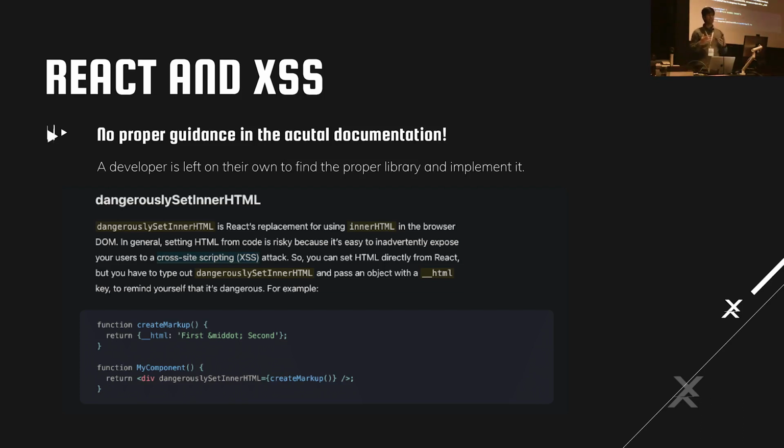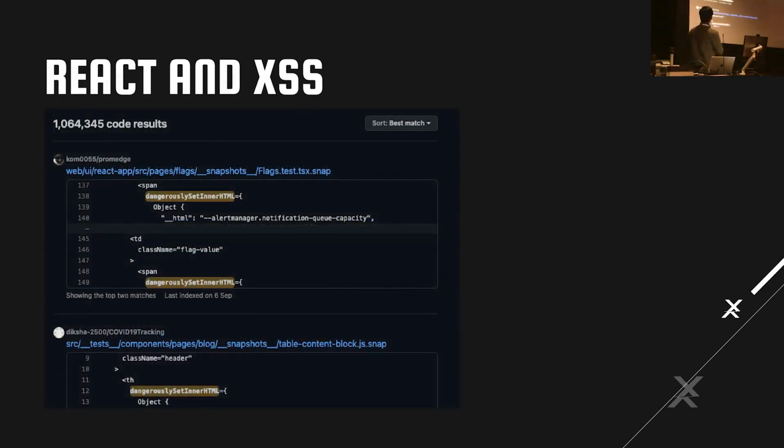It is relying on the developer to first find dangerouslySetInnerHTML, understand what the risks are, understand what XSS is and what impact it can have, and then go find a proper implementation of it. And I've seen so many threads on Stack Overflow where someone's asked how to do it, and someone has pasted dangerouslySetInnerHTML but did not mention DOMPurify or any kind of sanitization. If you do a quick search on GitHub, you find over 1 million hits or usages of dangerouslySetInnerHTML.